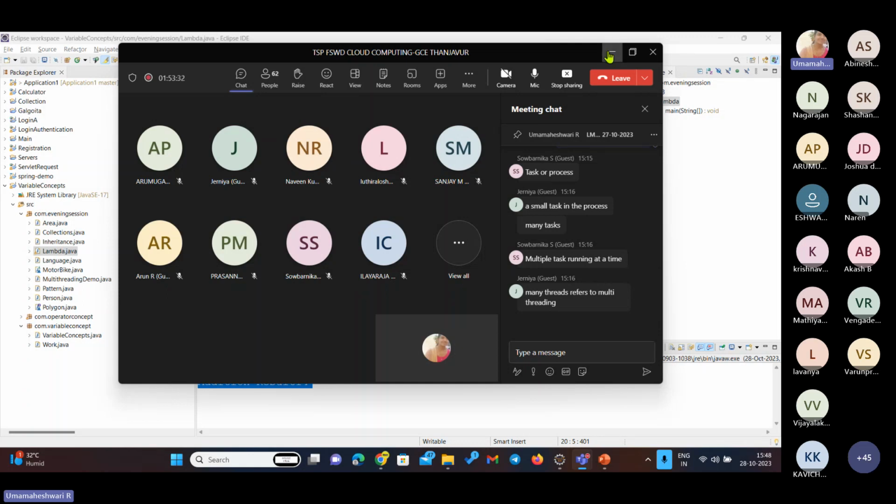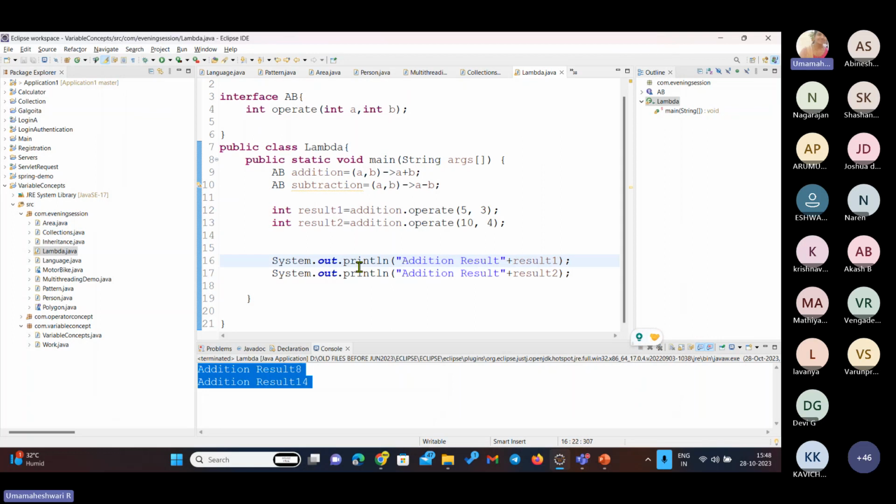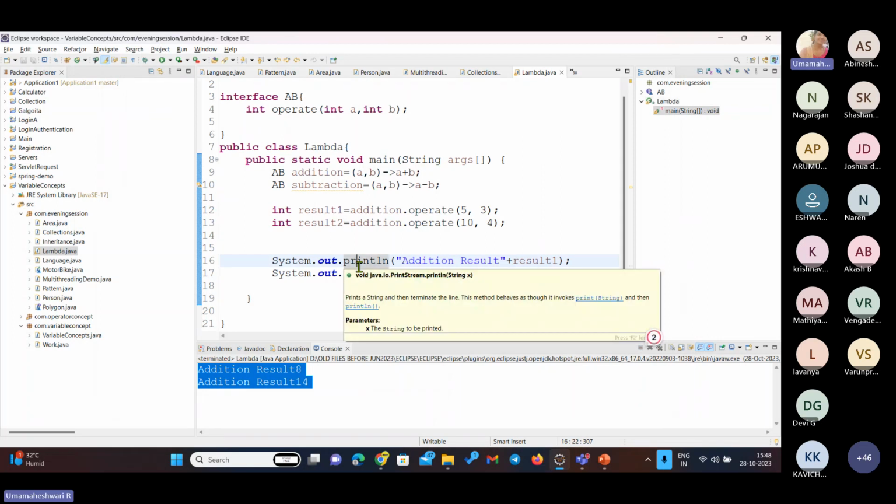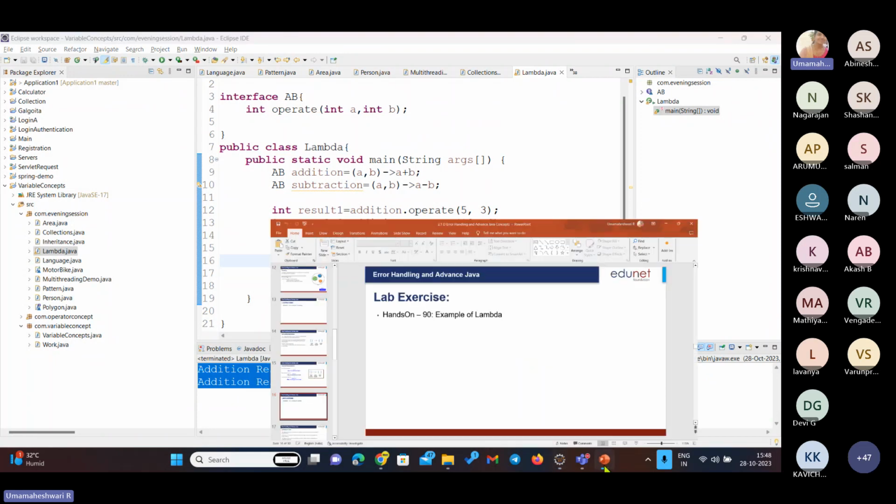Okay, so next we'll see about annotation, how to perform annotations. First we'll see what annotation is.